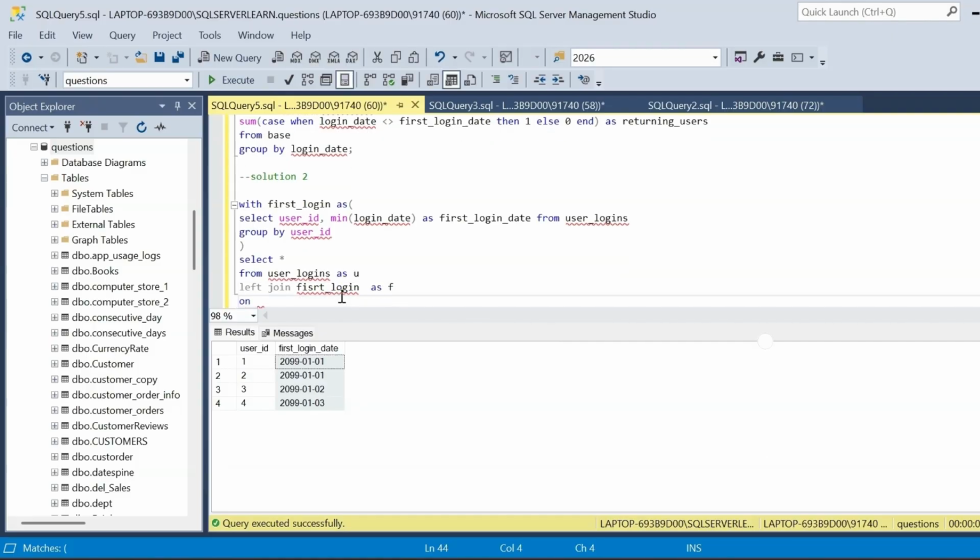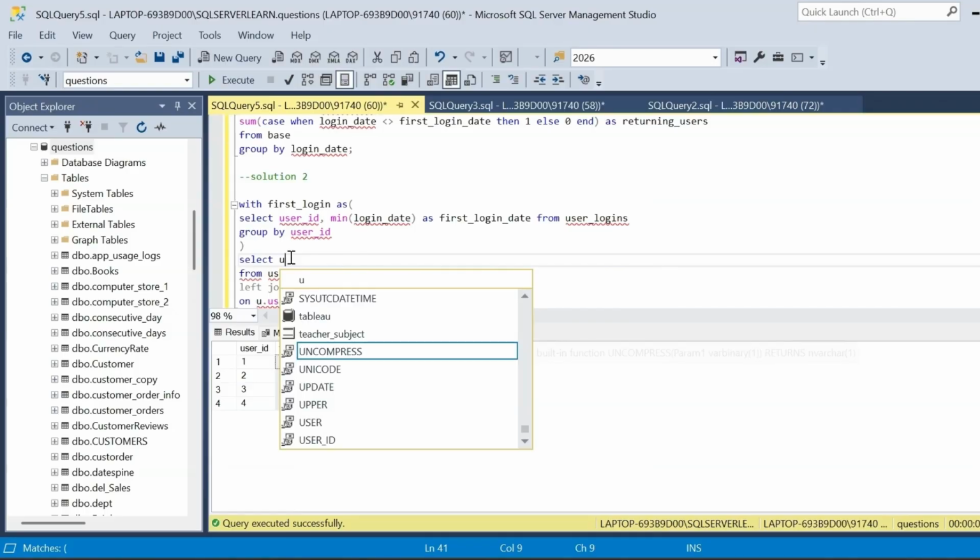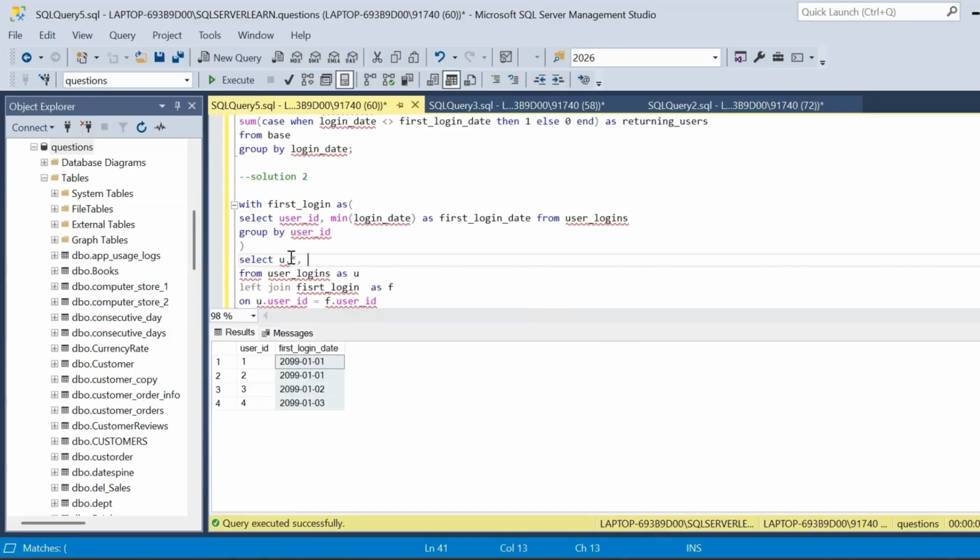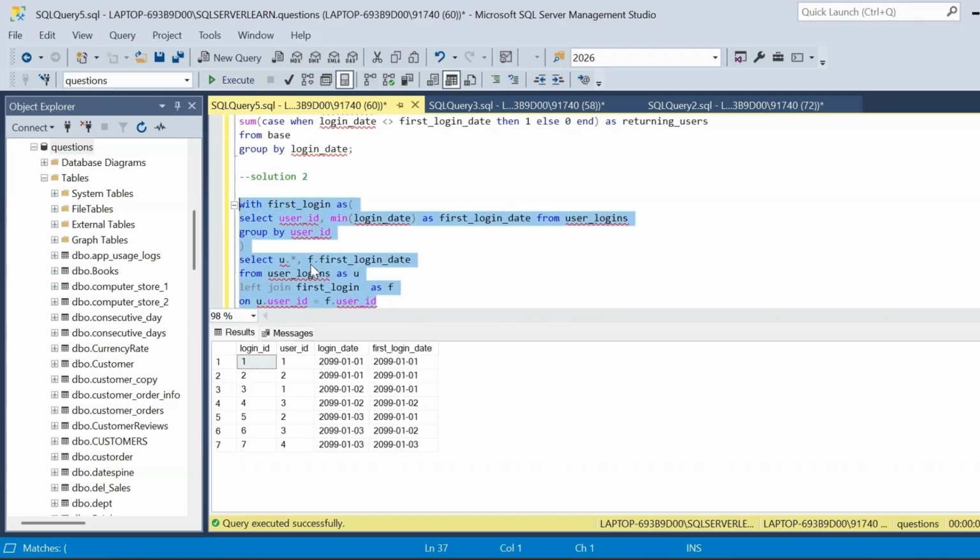And now we are going to write the join condition on u.user_ID equal f.user_id. Now in the select we require all the columns from the user login table, that is u.star, comma, we require only one column from the first login CTE, that is the first login date column, that is f.first_login_date. Now execute this query starting from the beginning. Execute. So we have a derived result created with login ID, user ID, login date and first login date.